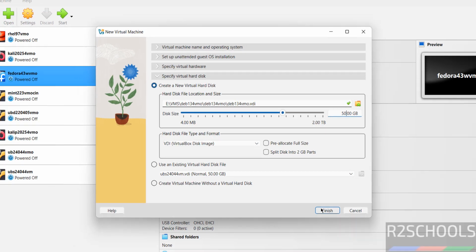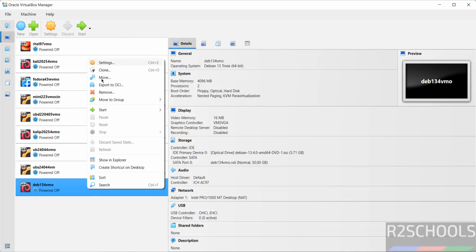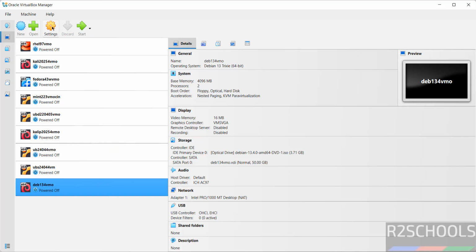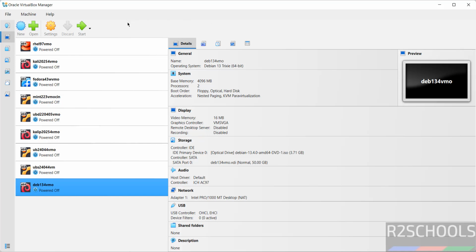Then click on finish. Still, if you want to modify the settings of this virtual machine, right click and select settings, or select it and click on settings, or go to machine and select settings. All three options are the same. If you are okay with all the settings, then click on start.